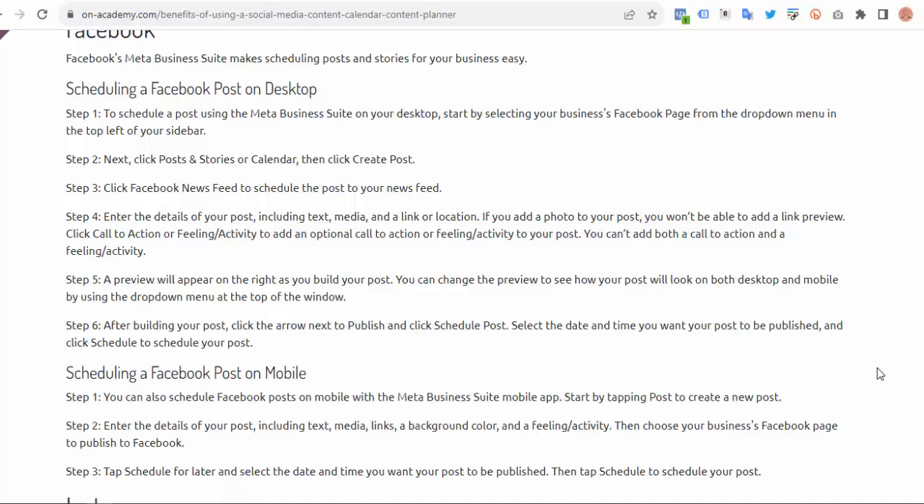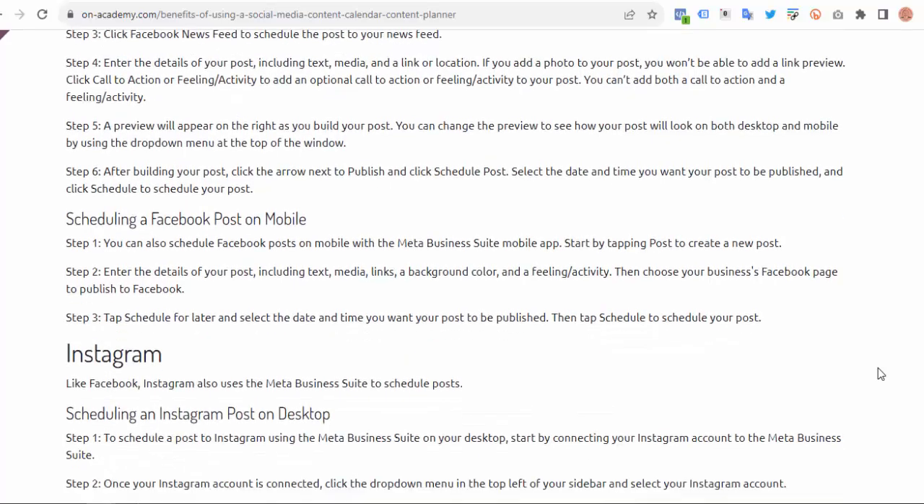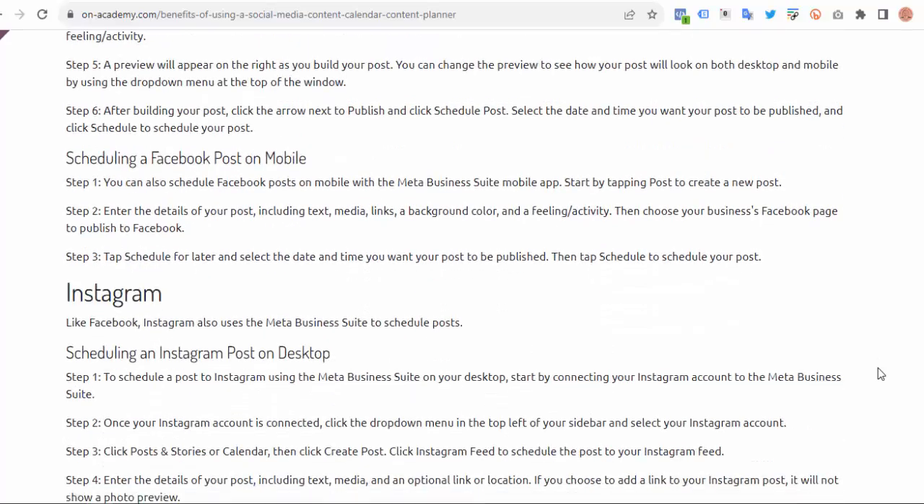Step 3. Click Posts, Stories or Calendar, then click Create Post. Click Instagram Feed to schedule the post to your Instagram feed. Step 4. Enter the details of your post, including text, media, and an optional link or location. If you choose to add a link to your Instagram post, it will not show a photo preview.